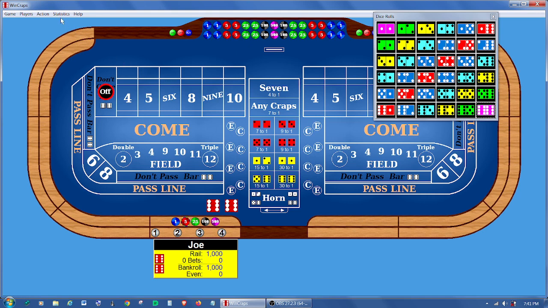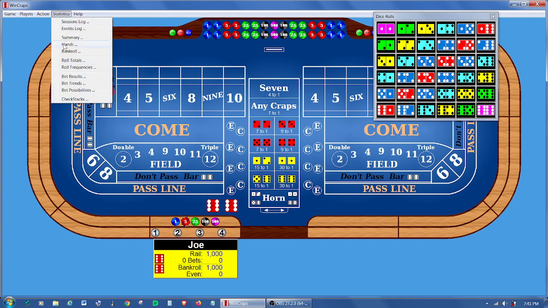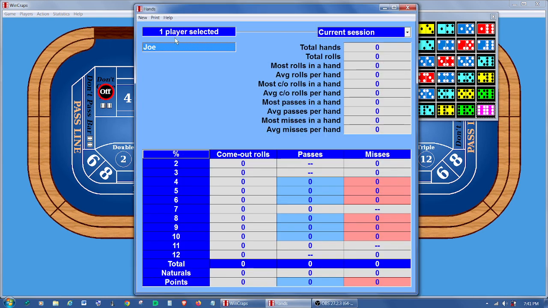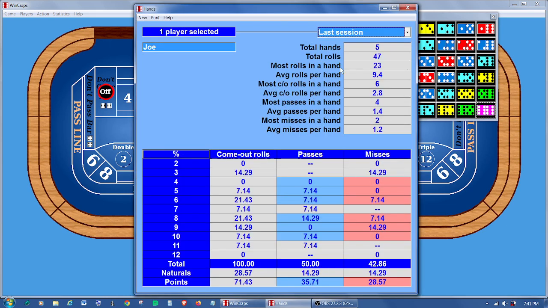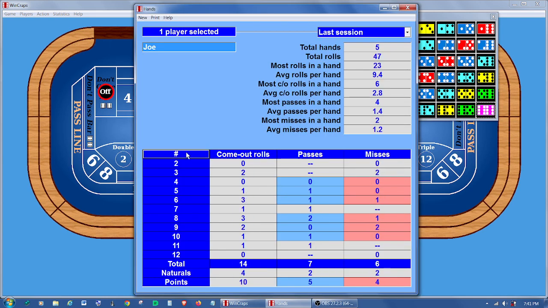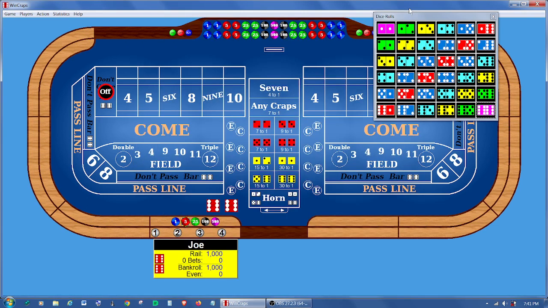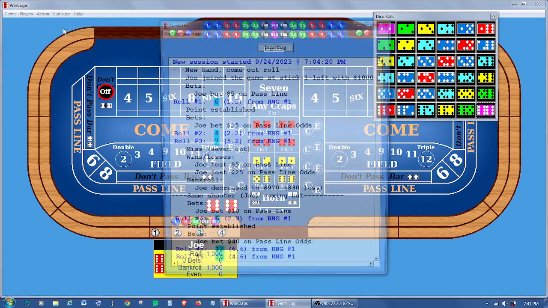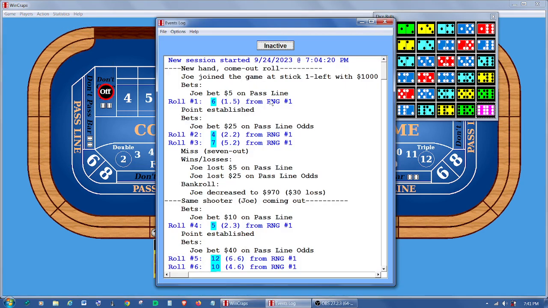We could do that. A lot of screens have the sessions available here. So we can select current session, last session, and we can still see all that data. Again, we could use events log too. Now this is from the previous session. We could reactivate that. And actually, if we had left it as active, it will re-record.